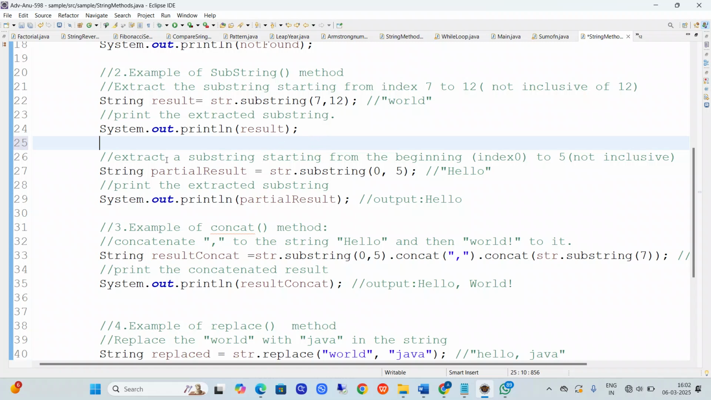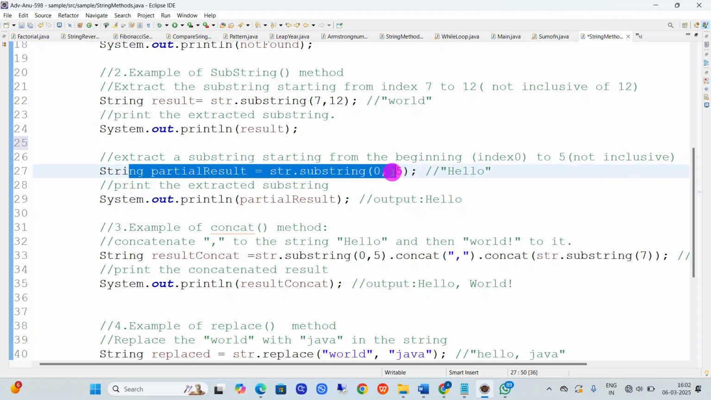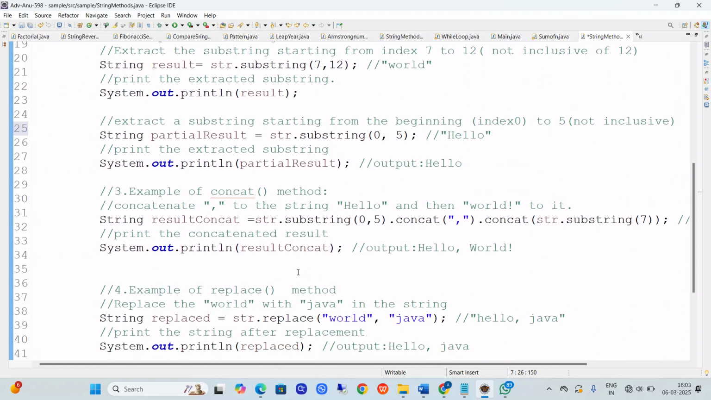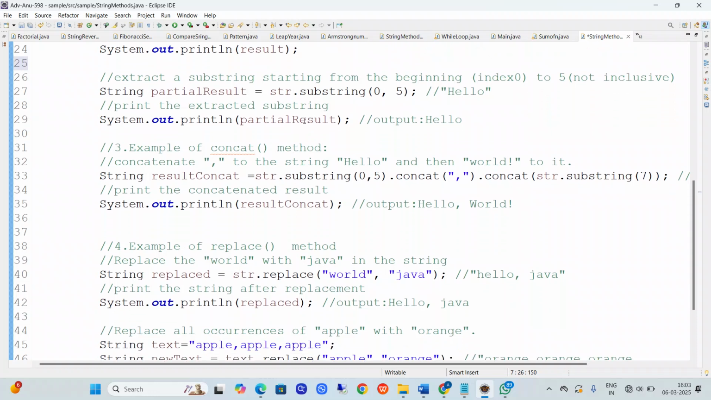And here, String partialResult equals str.substring(0, 5). This line uses substring(0, 5) to extract the first 5 characters from the string, which are "hello". The first 5 characters of the given string is hello, right? And System.out.println of partialResult. So here we are using the partialResult, that's why we are printing that. And the output is hello here. We printed the extracted substring, that's why we printed hello.